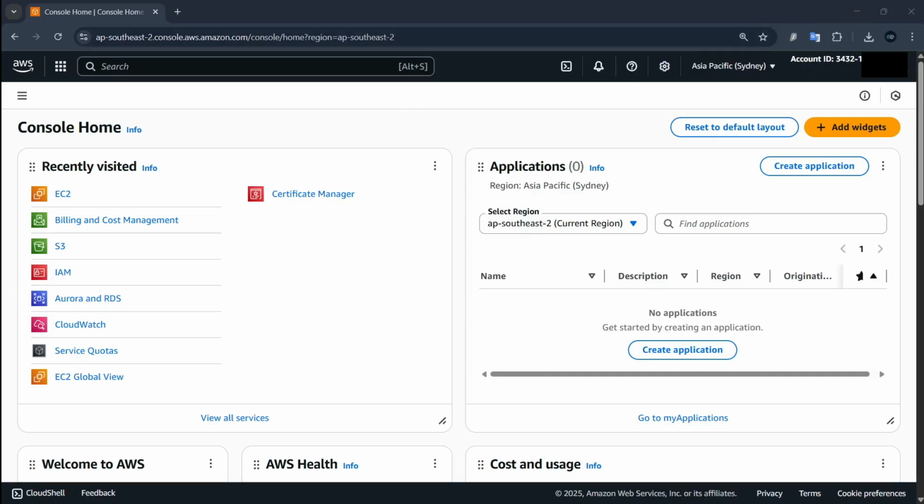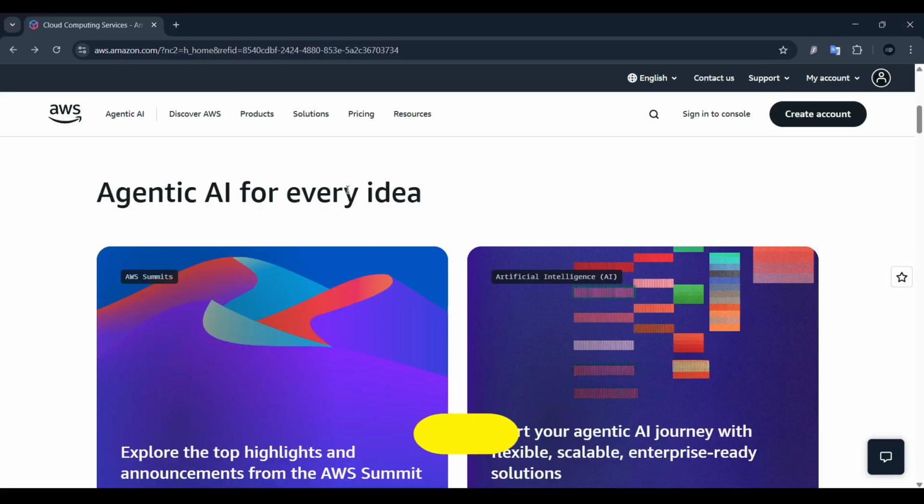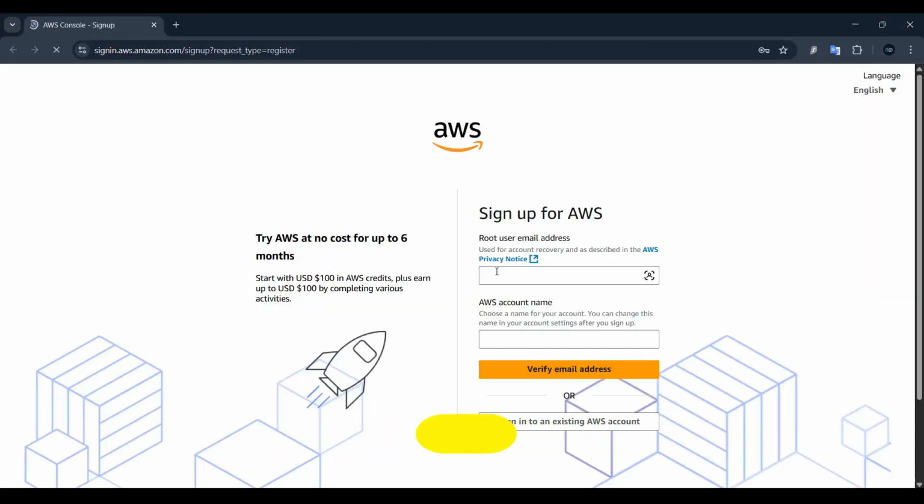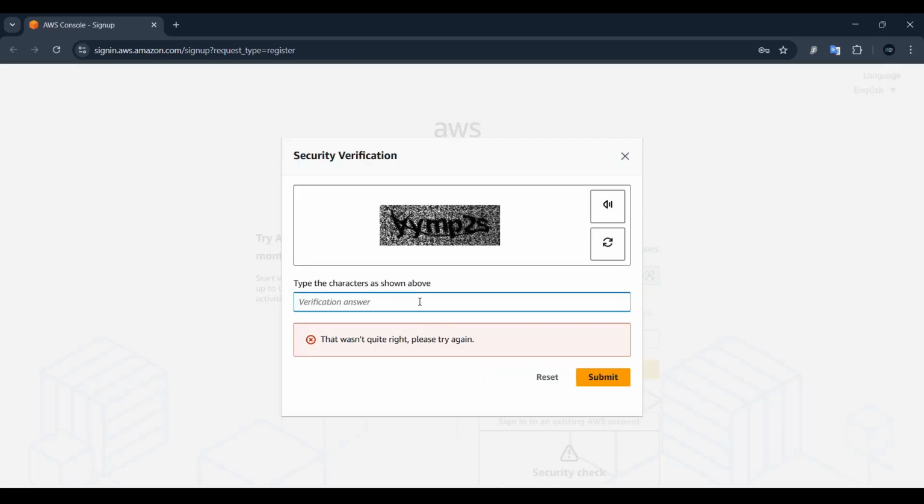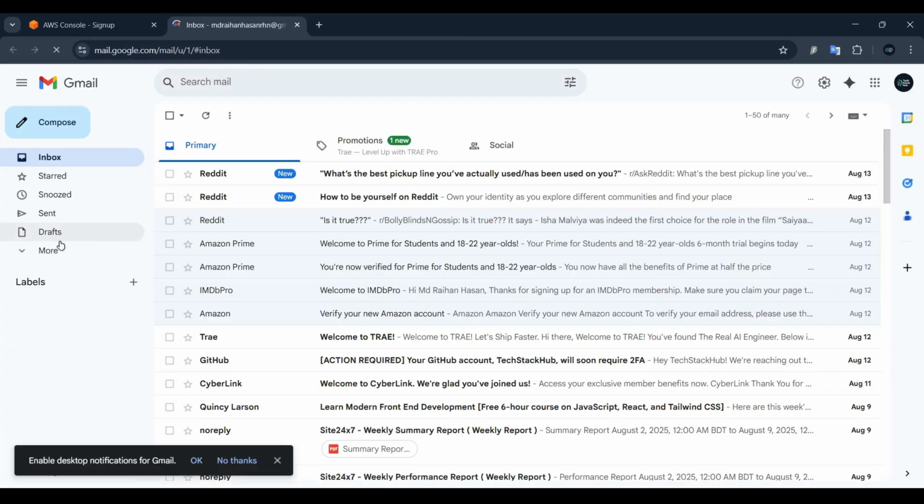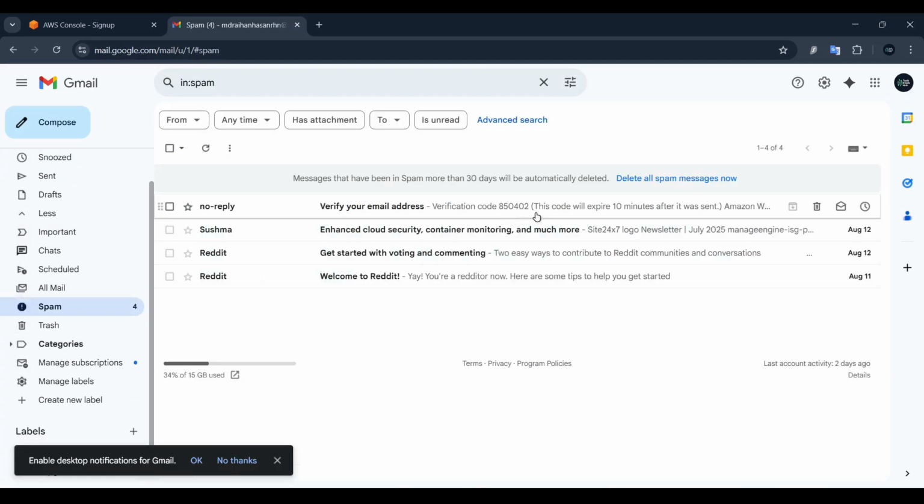First up, we need an AWS account. To create an account, go to aws.amazon.com and click on create AWS account. Enter your valid email address, password, and your account name, and fill in your captcha code, then use your verification code to verify your account.